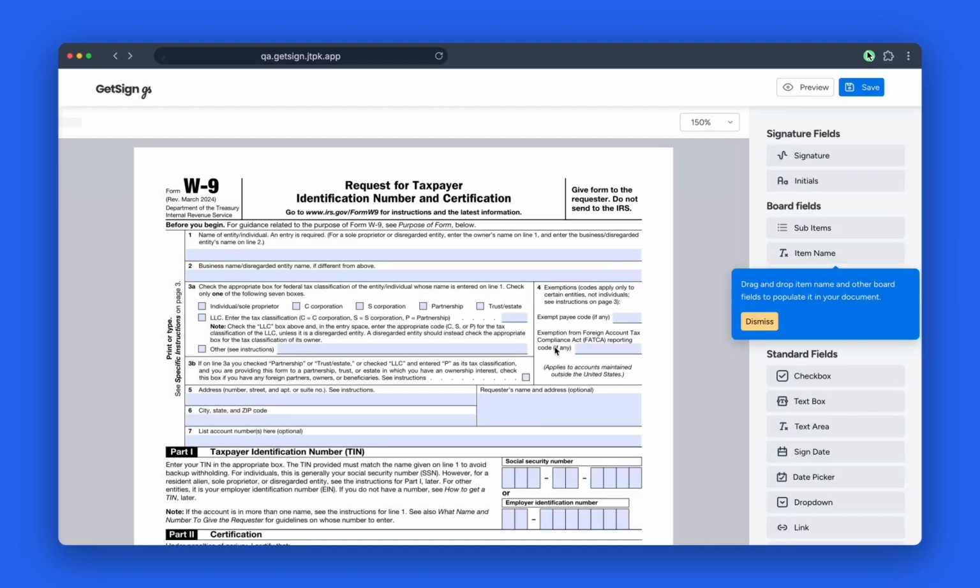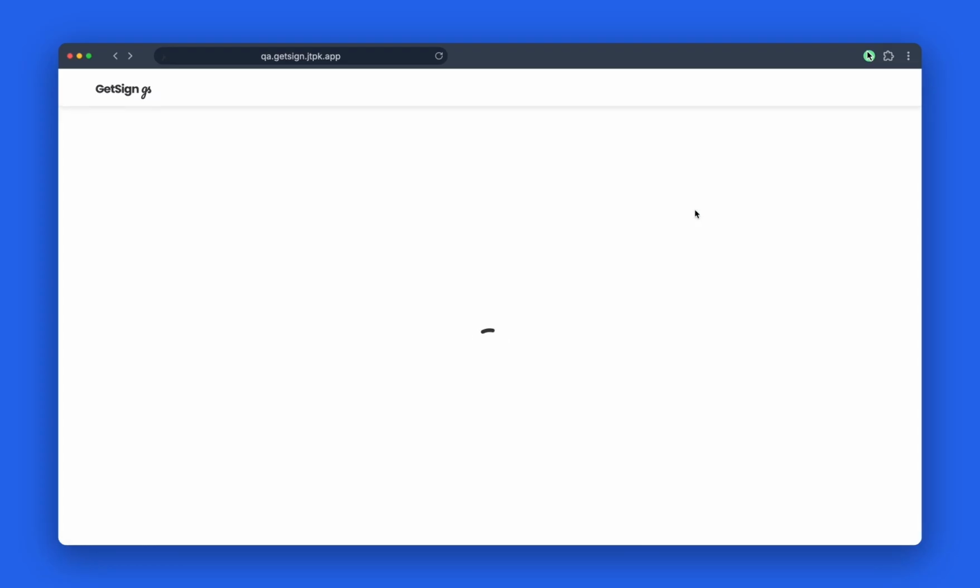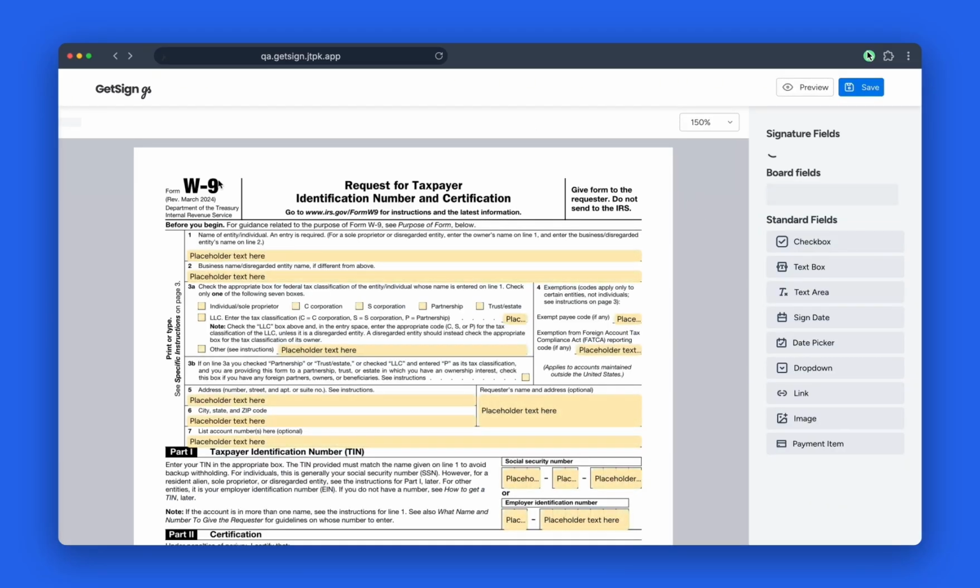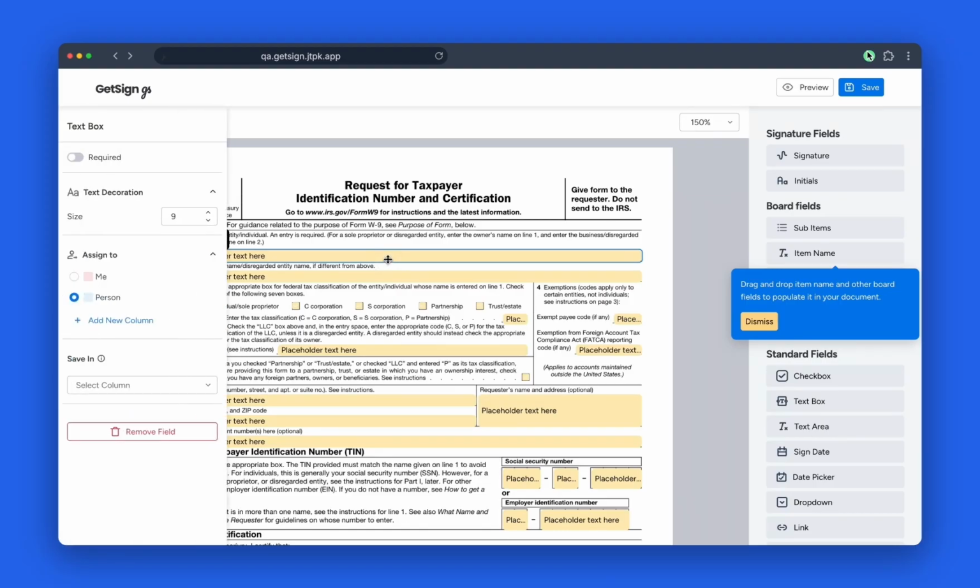When you select Migrate Fields, all the text boxes and checkboxes are placed automatically. Just give it a moment, and as you'll see, your document will already be filled with form fields. From here, you can review each field individually.